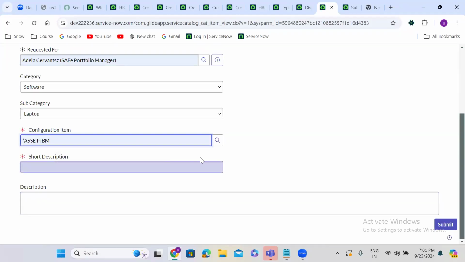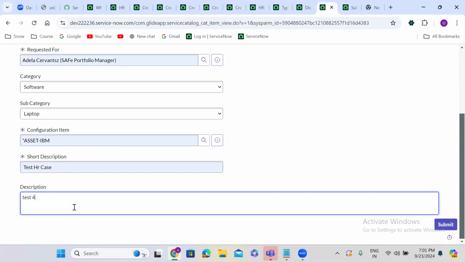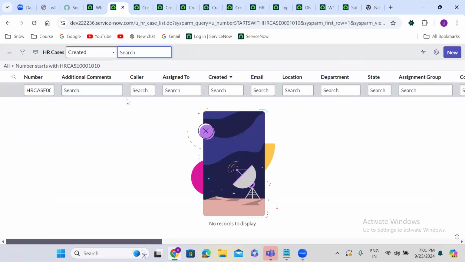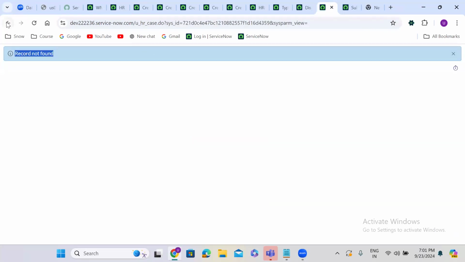Configuration item. You submit this one. What is it telling? Record not found. Record deleted. If you go to the HR cases and look for this particular record, the record is deleted from the database. Now we will try to update it, guys.